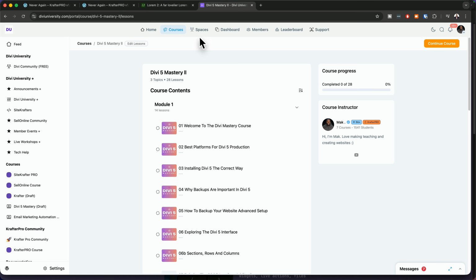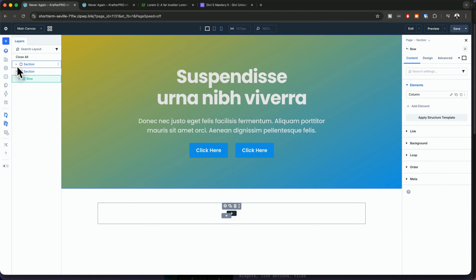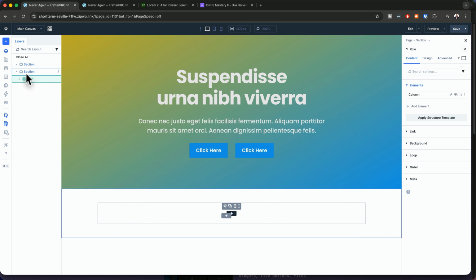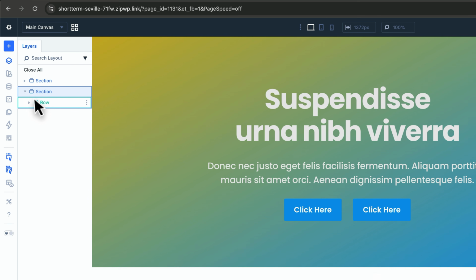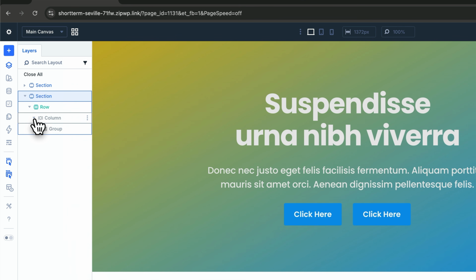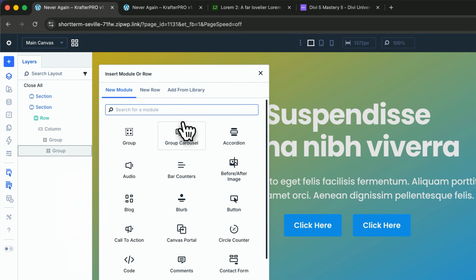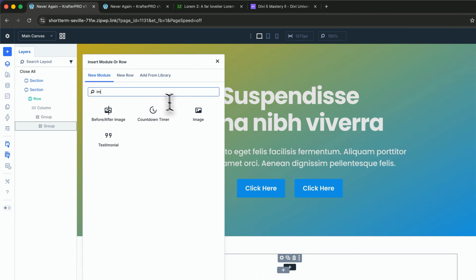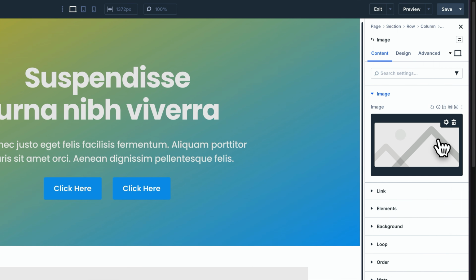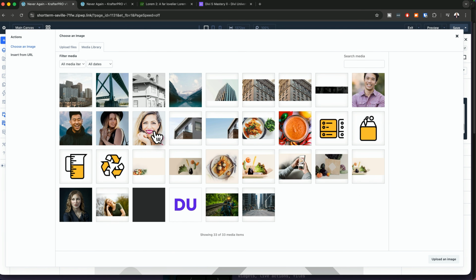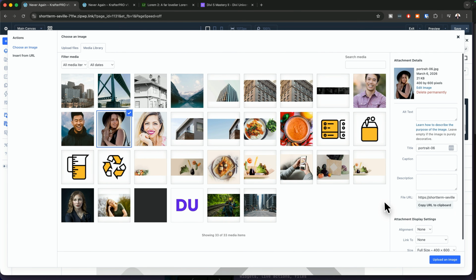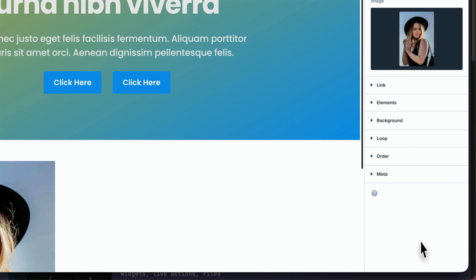All right, so with that out of the way, let's head back here and open up our layers. So we have our section here, which is the second one, and we have the row. Inside this column, we have this group, and then we also have another group. So what I need to do now is target this group, because this is where we need to add something. I'm going to right click and say add element inside. The element I'm going to add is an image. I'm going to select that, and choose the image. Let's go with this one here. And then I'm going to say upload image.